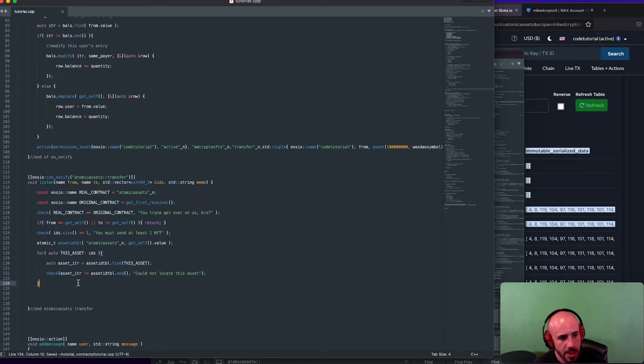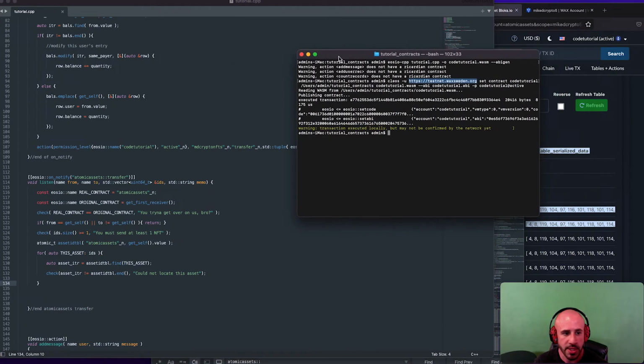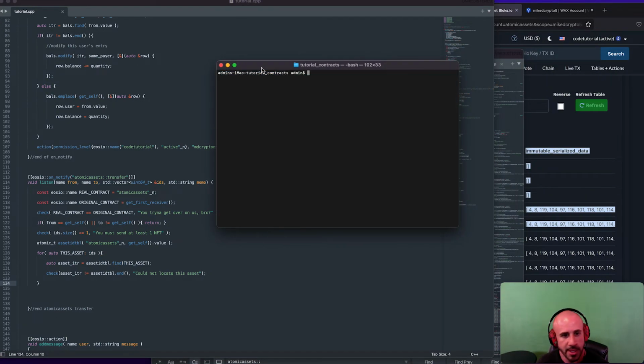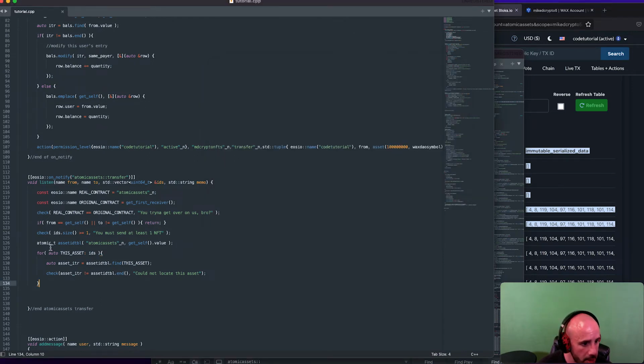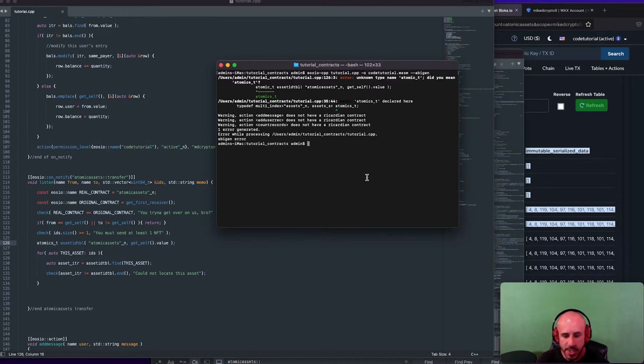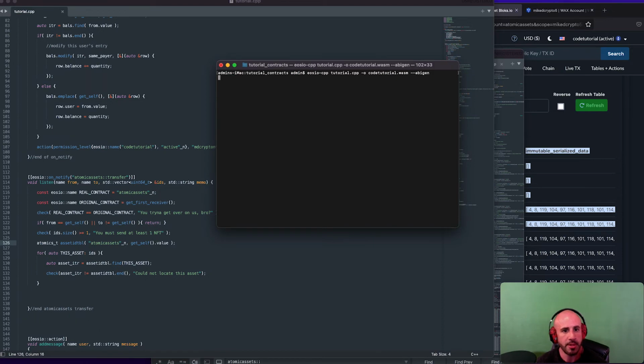That's all that means. So let's compile this contract again. We should have probably like 80 errors. Atomic T. Where did I call it? Atomic T. This should be atomics T. Always check your typing. Always check your typing. All right, so that compiled fine.